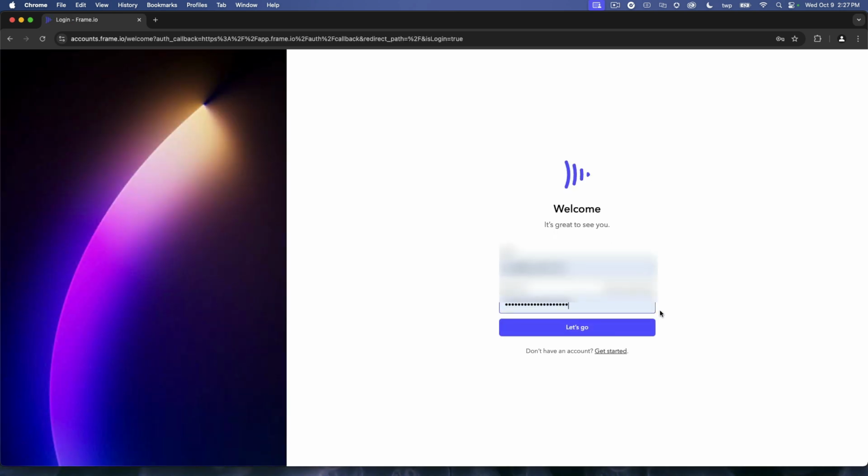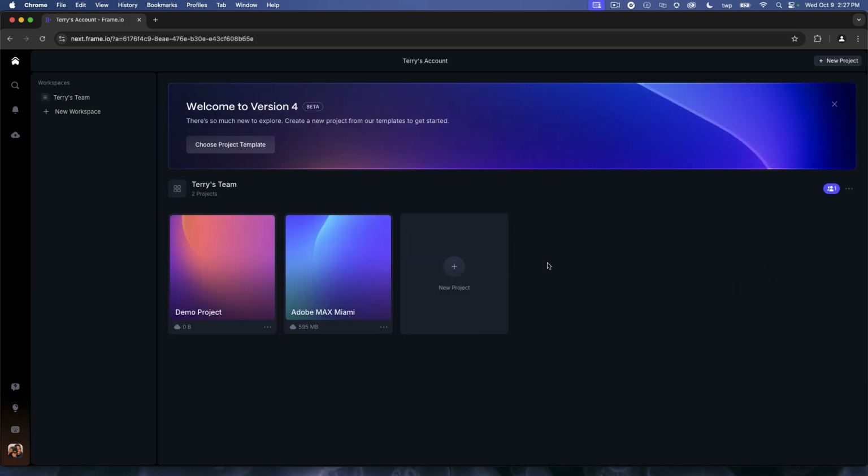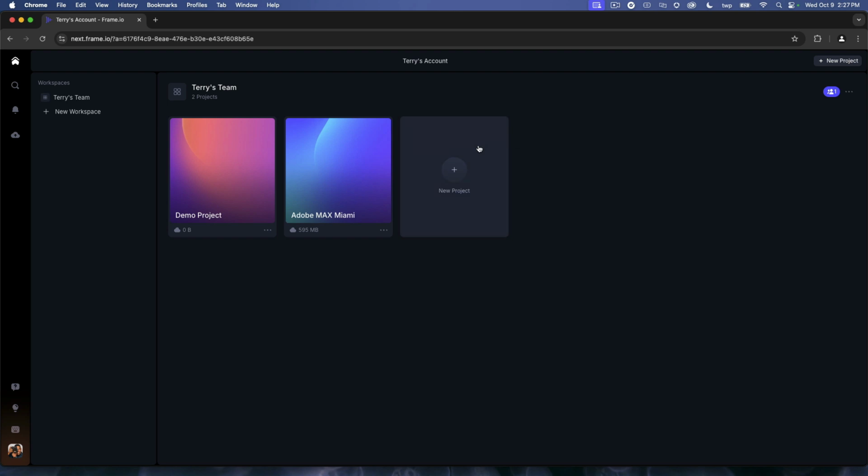And there's my email and all that. We'll just let that go ahead and get in. And I've already got some projects and things set up. So version 4 of this is being launched today at Adobe Max. And what I have already set up, the demo project kind of came with the account, so I don't really use that, but I set up one called Adobe Max Miami.